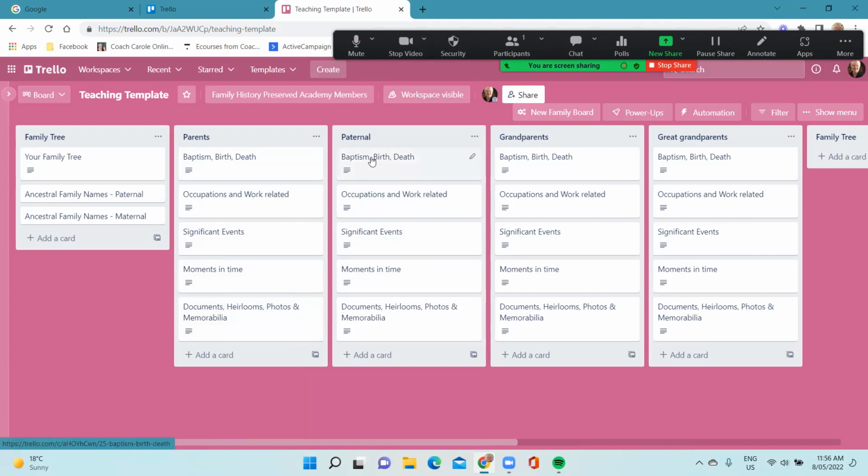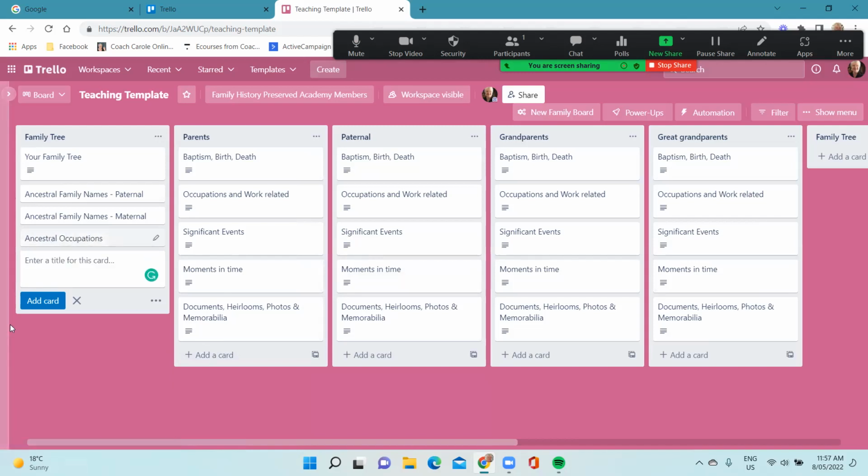But how do you get cards? I hear you say. That's fairly simple. You'll go to the Add a Card at the bottom of any of your lists, and you will add a card here. You'll give it a name. And it will add the card to it. We'll get into the content for the cards in a later video.